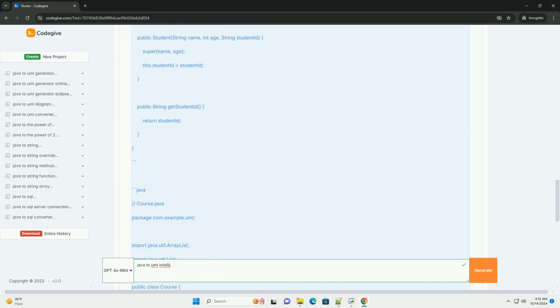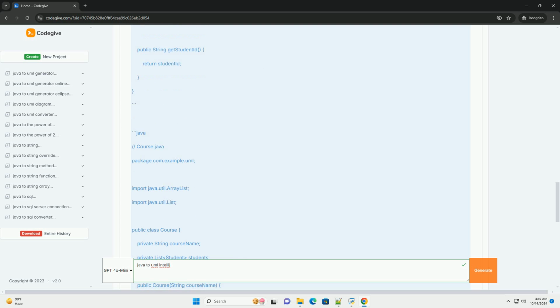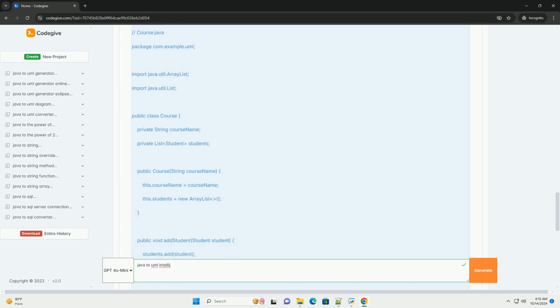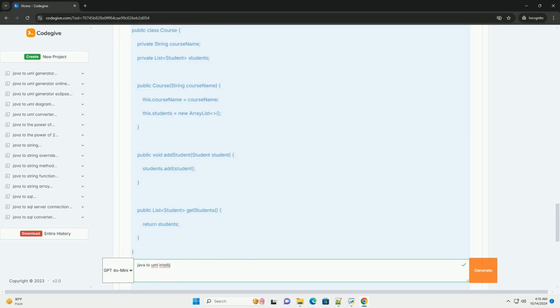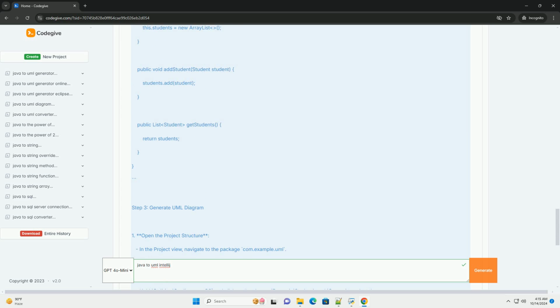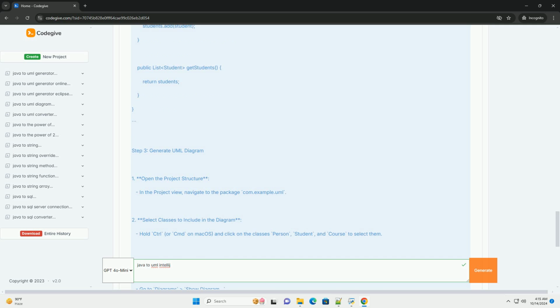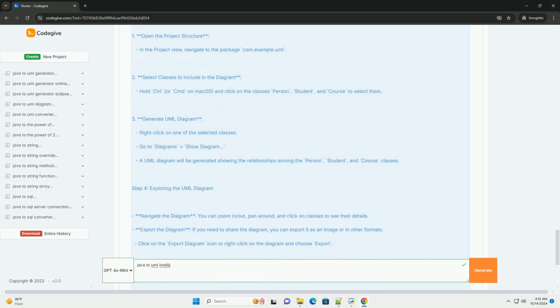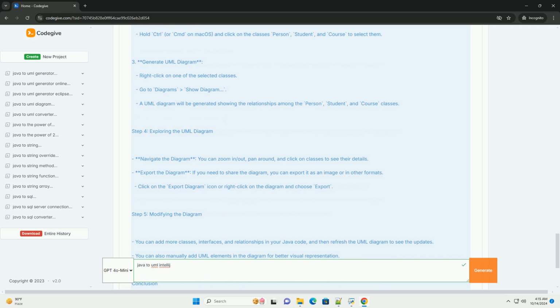Prerequisites. IntelliJ IDEA: make sure you have IntelliJ IDEA installed. The Community Edition should suffice for basic UML functionalities, but some advanced features may require the Ultimate Edition. Java Development Kit, JDK: ensure you have JDK installed and configured in your IntelliJ project.